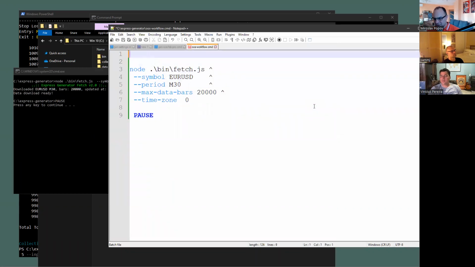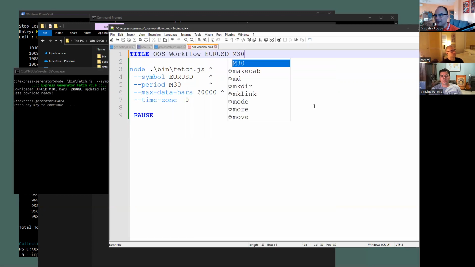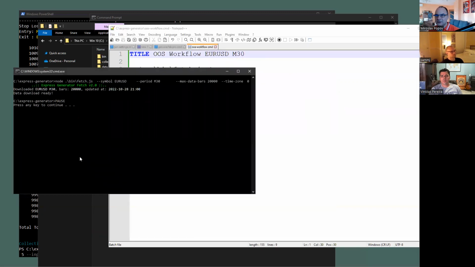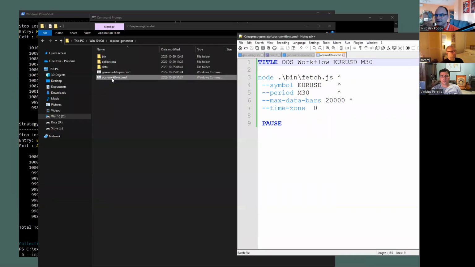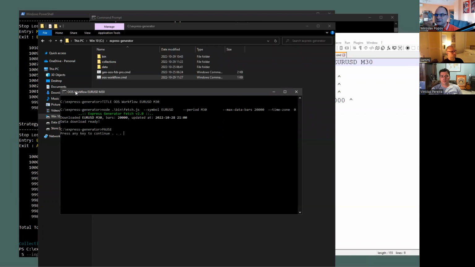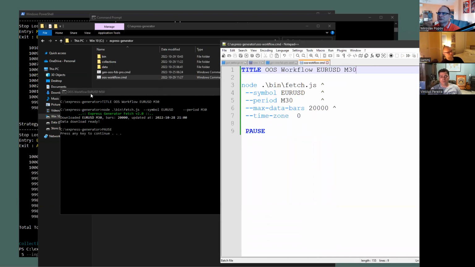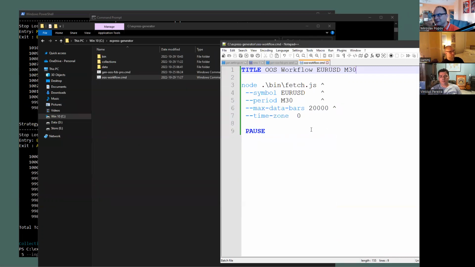So we can use title, and this will be out of sample workflow Euro USD M30. Okay, so when I run it now, you see this title here. It is a good idea when you write commands to make a title, imagining this works for 1 day or more, and you have 10, 20 running. So it will be much easier to find which one is which. Okay, so this fetches the data.